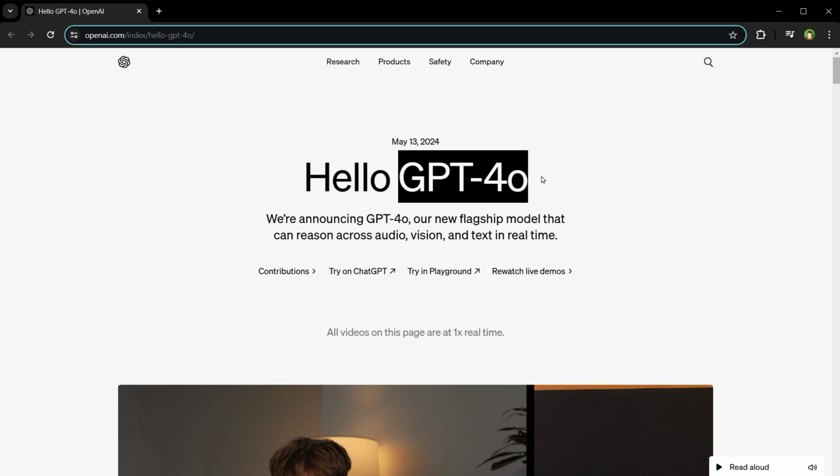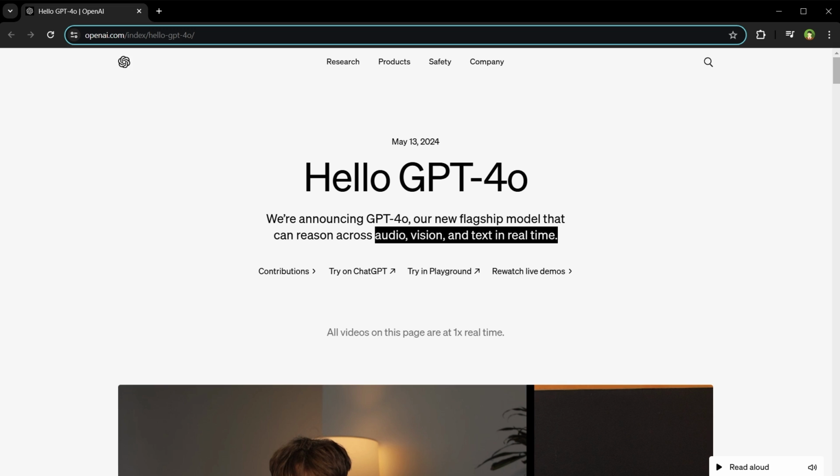OpenAI announced their new AI model called GPT-4o. O stands for omni, meaning all. It can work with audio, video, and text in real time. It's not GPT-5, not GPT-4, not GPT-4 Turbo. It's faster than GPT-4 and will be free for pro and free users. You can try it right now in OpenAI Playground and on ChatGPT.